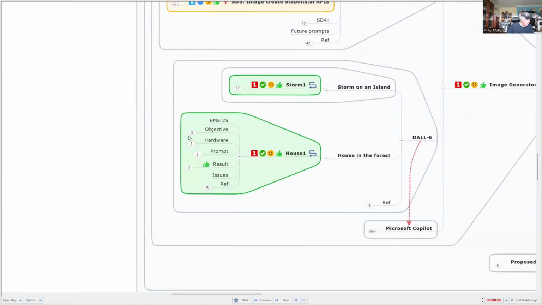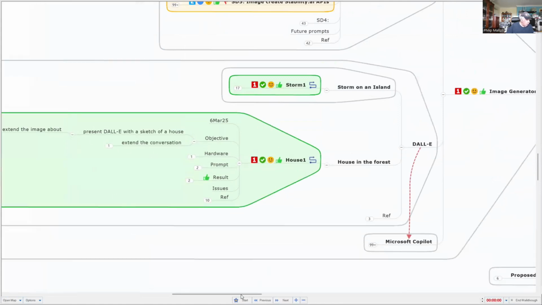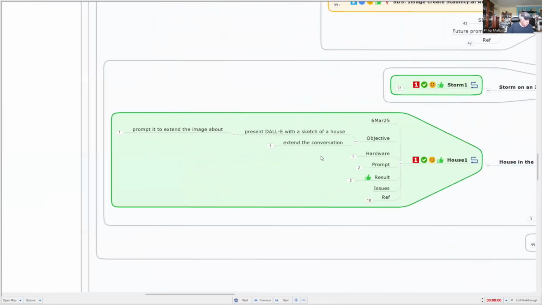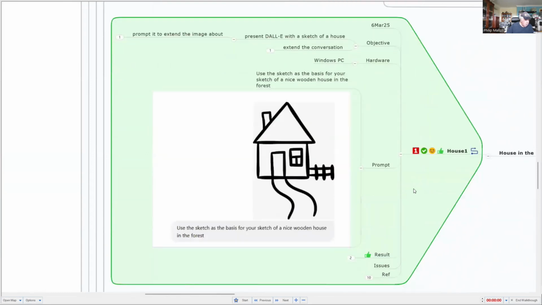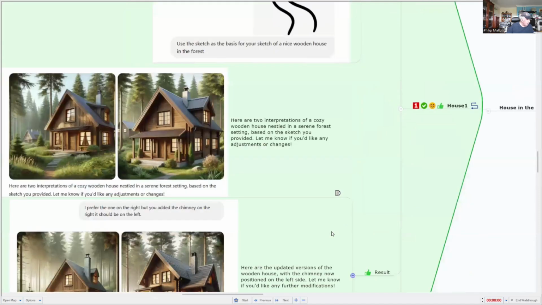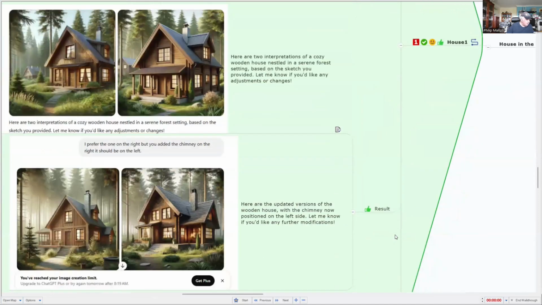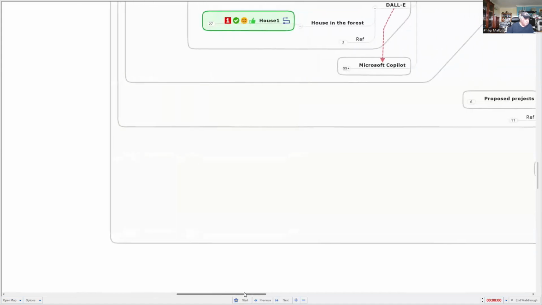So the second one, we've got our house in the forest, and what we're going to do is extend that within a conversation. We're going to use a Windows PC this time, and here's our house, and we'll have a look at what the result is. It's given us a number of houses in the forest based on our original. It's gone a little bit more elaborate this time compared to my original sketch.